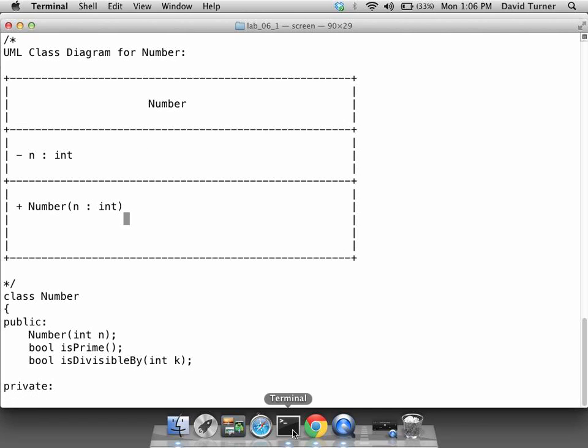And then we have two more public functions. We have one called isPrime. isPrime returns a bool, and it takes no arguments. And then we have isDivisible by. It takes one argument of type int, and it returns bool. This is the UML class diagram for the number class. And this is what I want for that part of the problem.